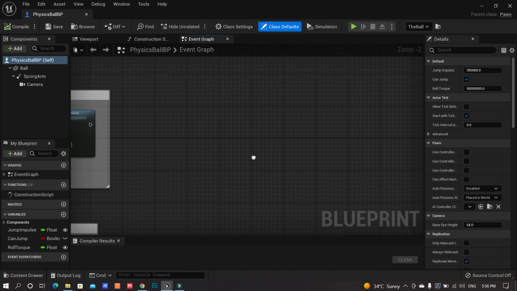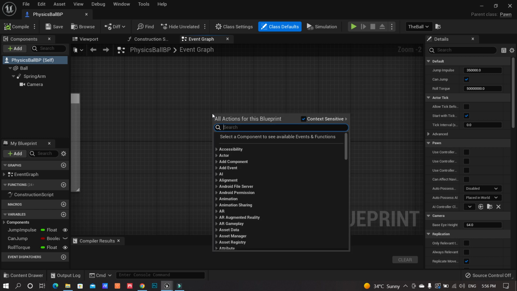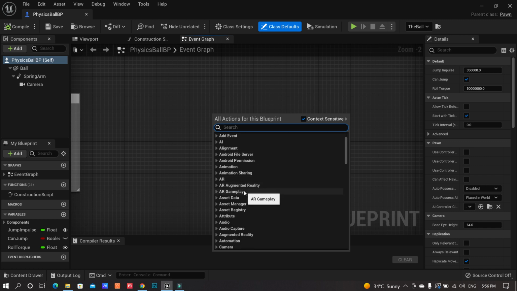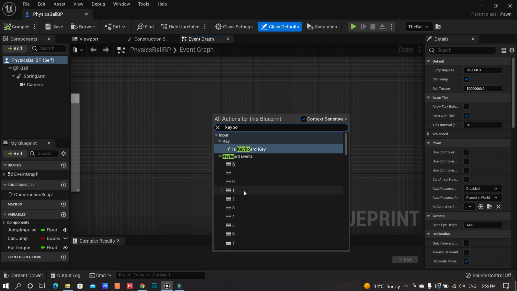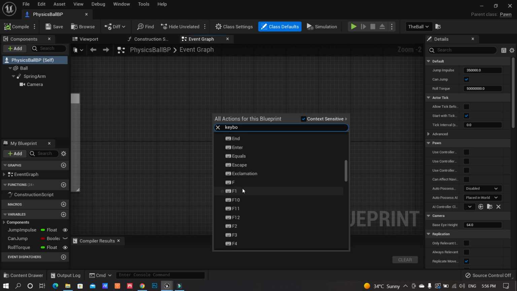So for now, we're just going to add some more functionality to this particular blueprint. I think the first thing is to go to the keyboard inputs, the keyboard key events, and if you scroll down, you can see that a lot of keyboard keys are already there, which you can select to do certain functionality in your game.